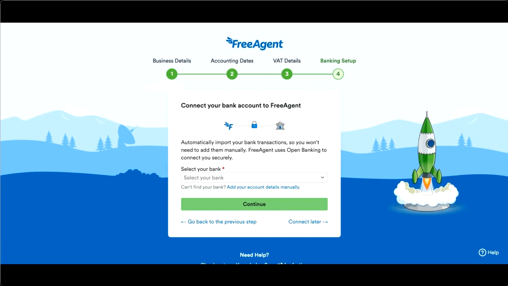Once the transactions are in FreeAgent, they need to be allocated to accounting categories, and we call this process explaining transactions. Explaining your bank transactions tells FreeAgent what they relate to and helps the software populate your returns and accounts.